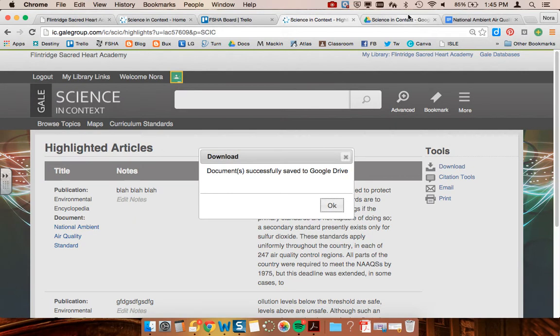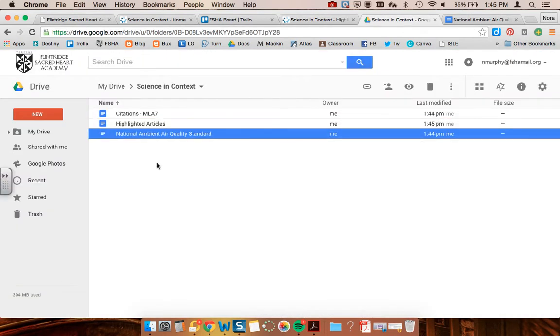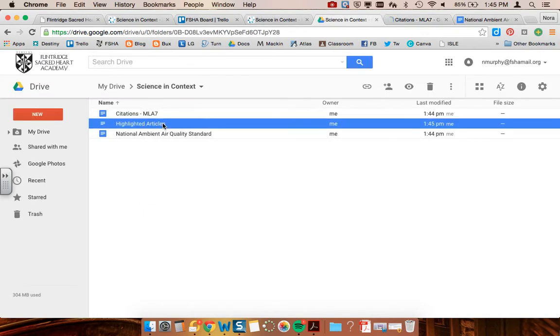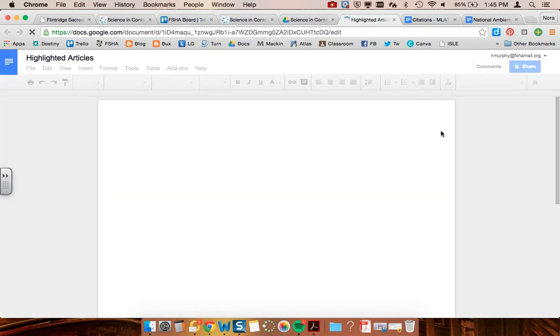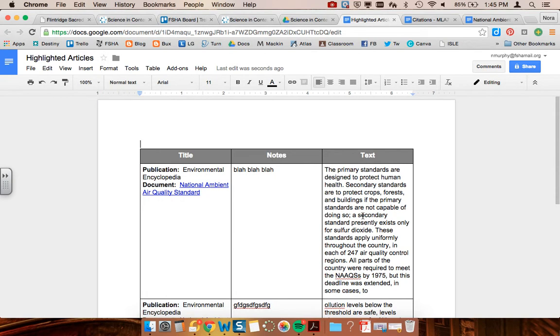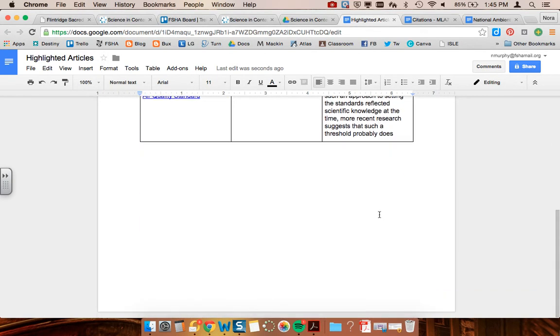So when you're in your Google Drive, you then have a couple of things. A citation in a separate document, right, if you wanted that for whatever reason. But these are, for all intents and purposes, just your notes. The title of the article, the notes you took, and the text. And if you had been taking notes on multiple articles, they would all show up in this download.